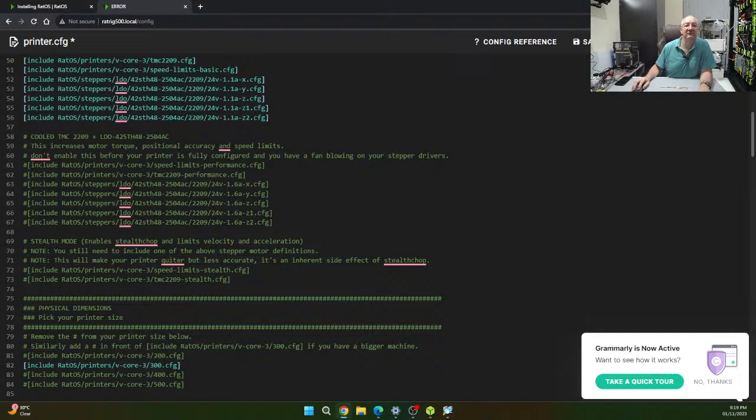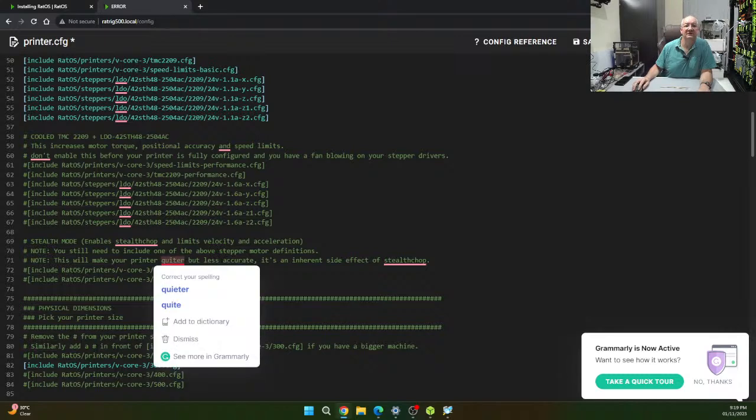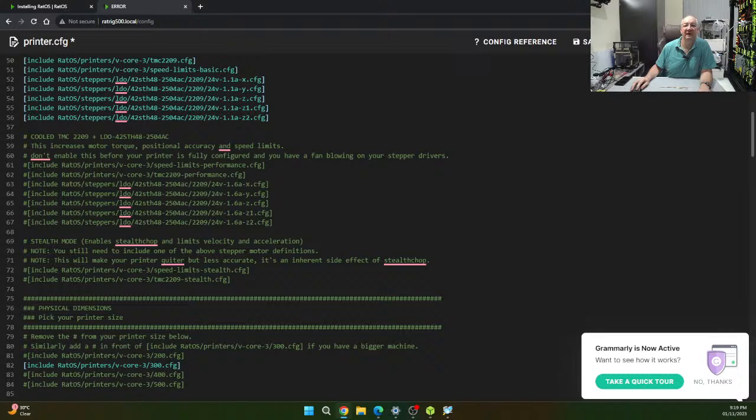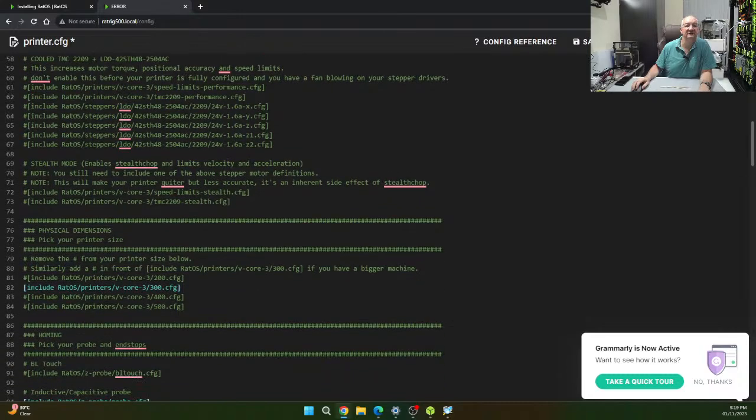I know I've got the 2209s, right? But again, I'm not going to go for quieter. I'm going to go for more accurate. So I'm going to leave that off for now. We'll see how it goes. If it drives me crazy, I'll come back and switch it on.